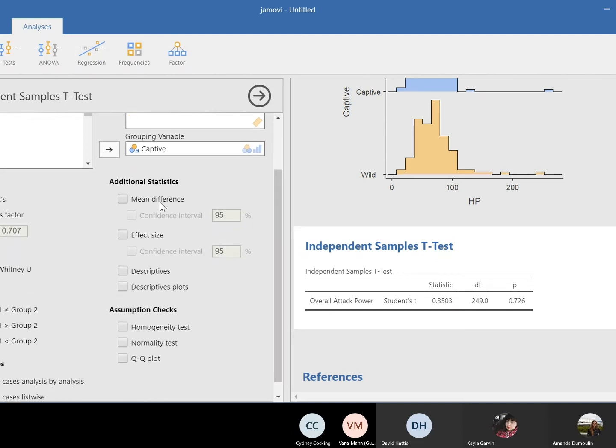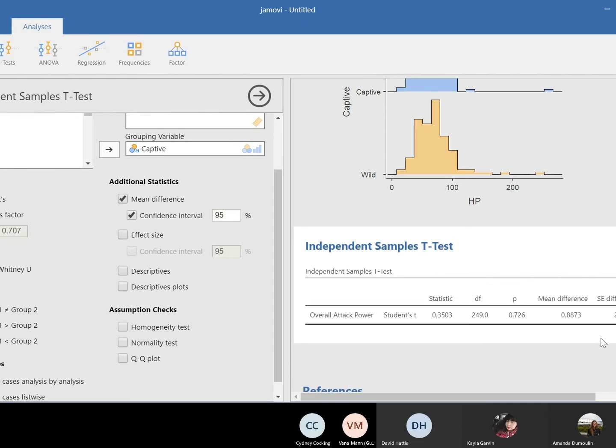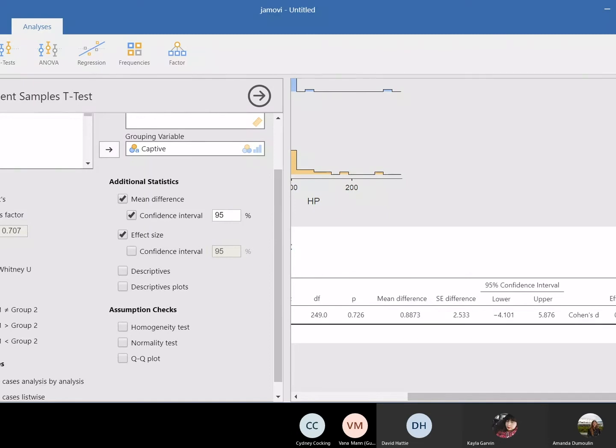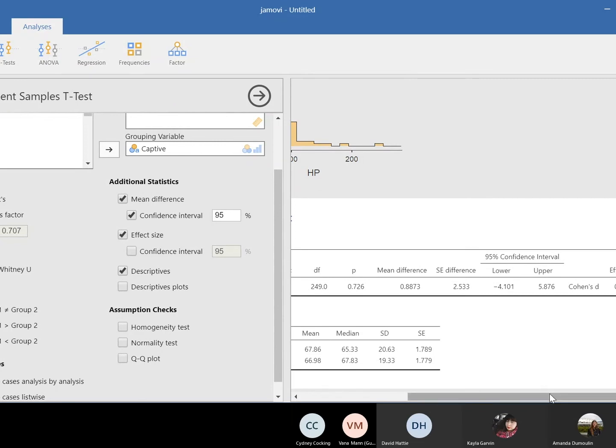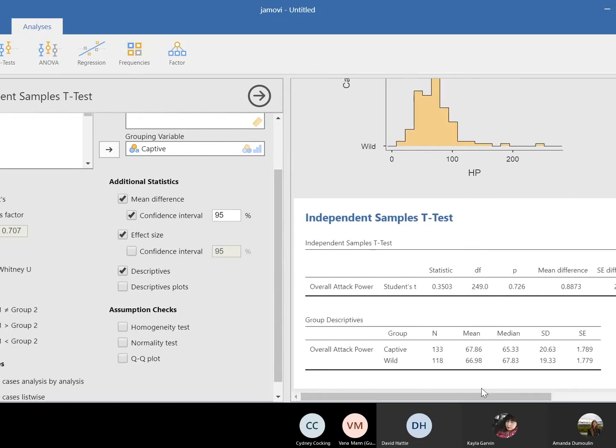But we can look at different things. We can look at mean differences. We can click on this and get the confidence interval for that. Standard error differences. We can get effect sizes, so our Cohen's d, which is complete garbage. We can also look at descriptives, if that's what we're maybe more likely to look at. As we know, t-tests compare the means, right? And we can see here that there's not that much of a difference. So we can accept that.